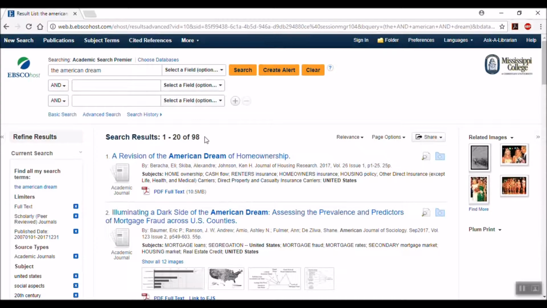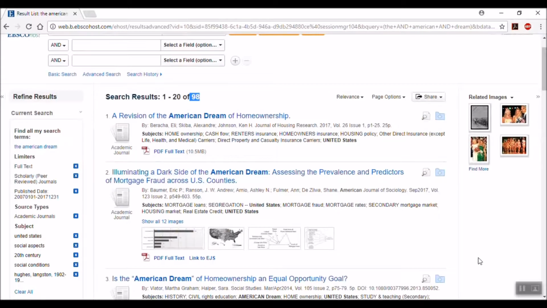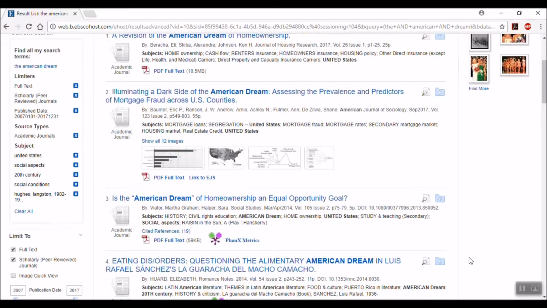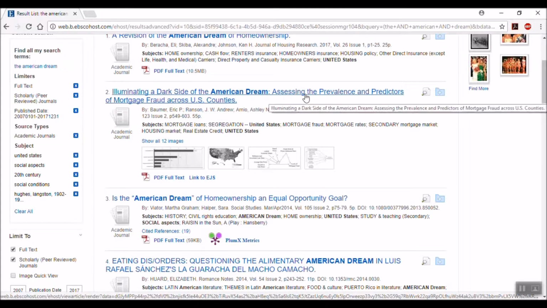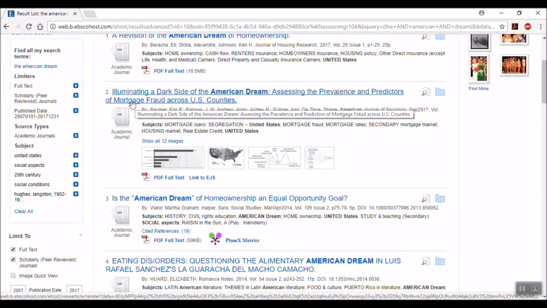And we have whittled down our search results to 98 results, which isn't bad. This is something that we can actually work with. And as you look through the search results, you will see different titles, and some will catch your interest and some will not. The second one, illuminating a dark side of the American dream, assessing the prevalence and predictors of mortgage fraud across U.S. counties.